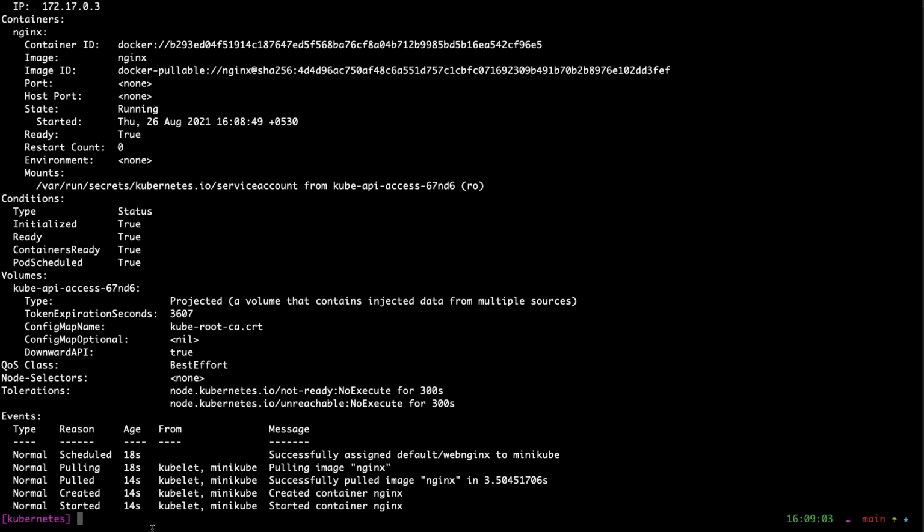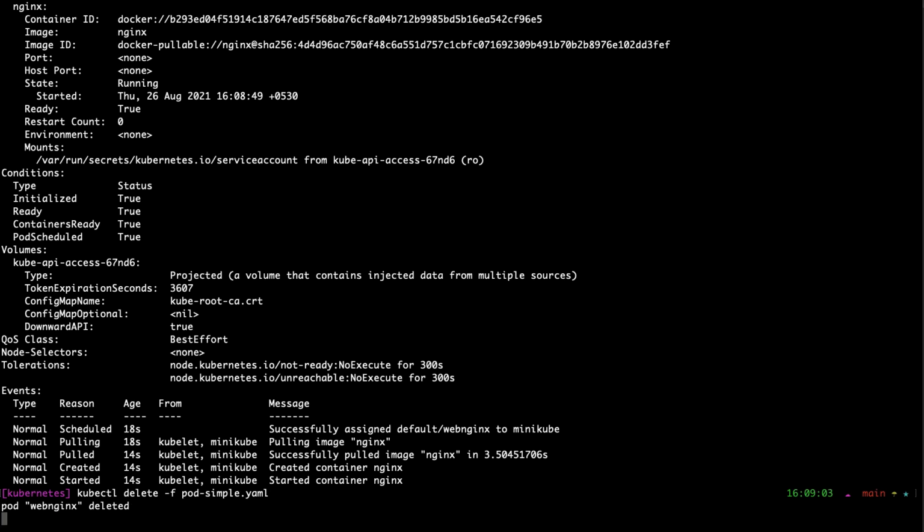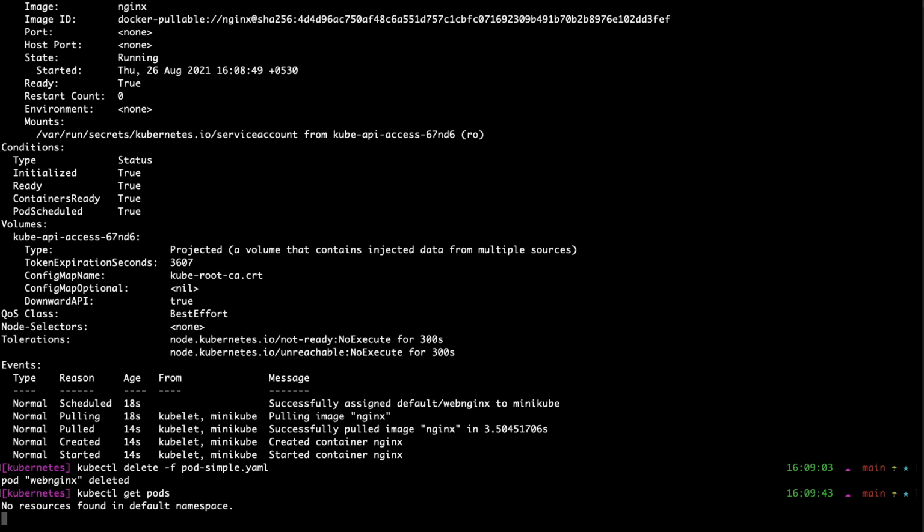Let's clean up for this video. For cleaning up, delete from file and the file name. This is the best way to delete the resources. If this file had multiple resources, it would do that too. And pod web engines is being deleted. There we go. kubectl get pods, nothing.